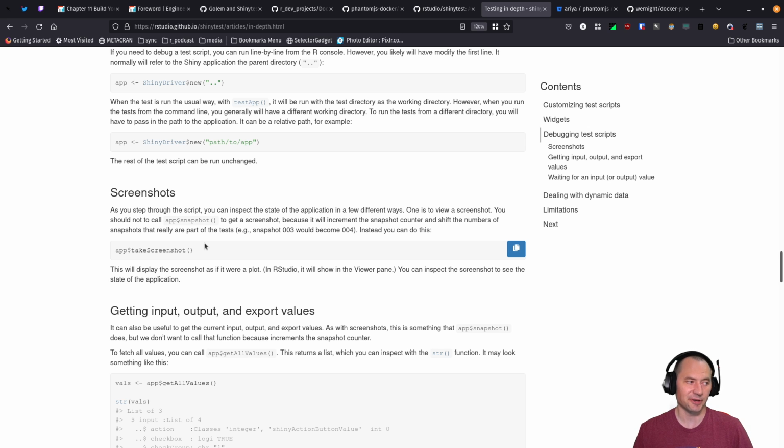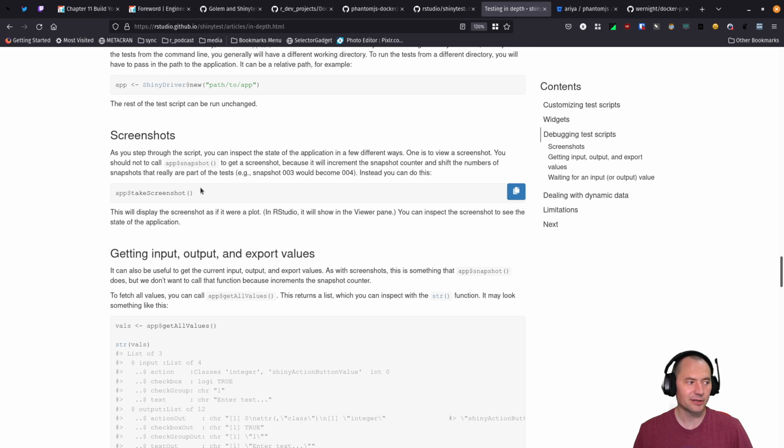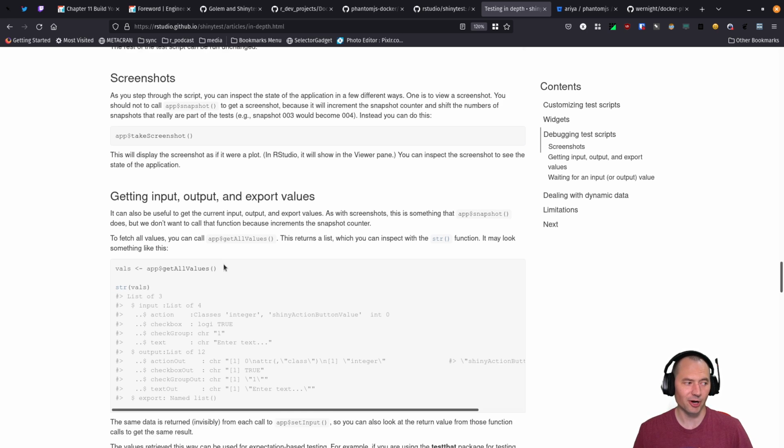And this is what I was looking for. There is a way to take a screenshot with a simple function call. You can not only just take it, you can also save it somewhere. So we're going to explore that probably in a little bit here.